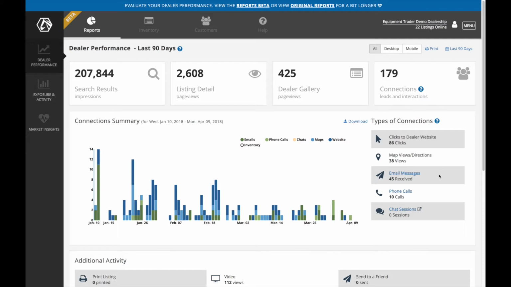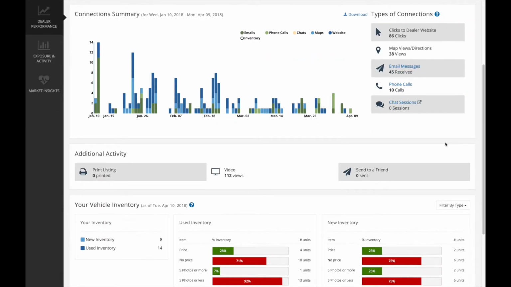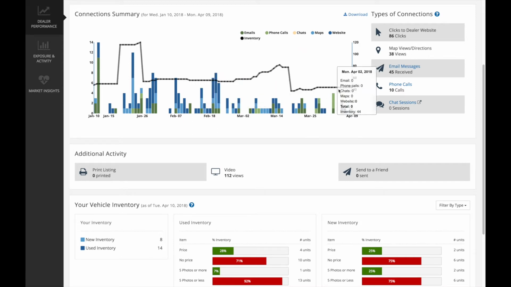How many emails were sent, phone calls made, chats initiated, printed directions to your dealership, or clicked over to your website from our marketplace. The second row shows you the numbers for each type of connection, as well as a visualization of those numbers by date. Hovering over the chart reveals a rundown of each metric for that particular day, as well as how much of your inventory was on our marketplace at the time. Clicking Inventory here reveals a line chart of your inventory by day as well.